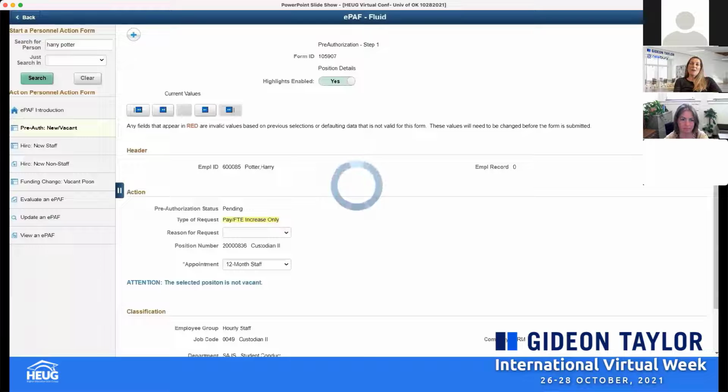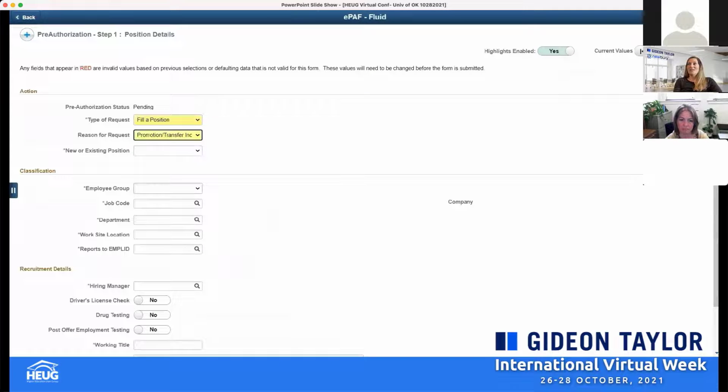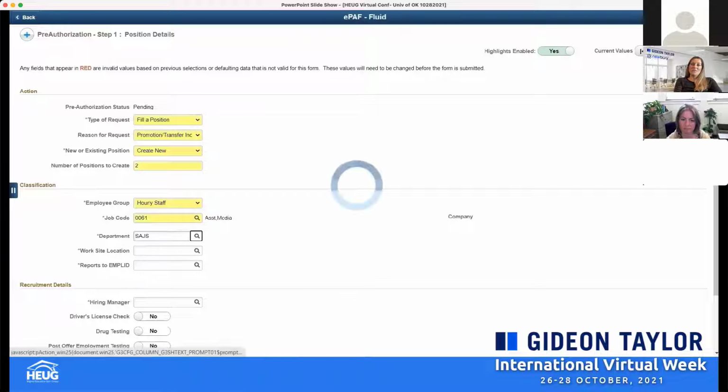But probably the more common way that we'll see people come in is they'll just go in and say, hey, I need a pre-authorization. They know that they want to post a job on Taleo for people to apply. And so this is that first step of saying, I would like to post a job. So they come in here and say, I want to fill a position because of a promotion or a transfer. I want to create 2 new positions. And then they can give us all of the attributes of that position.